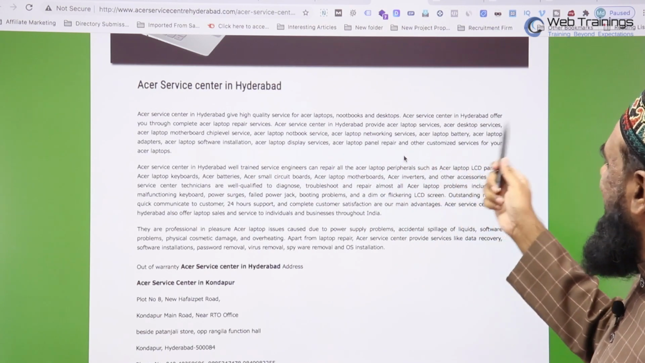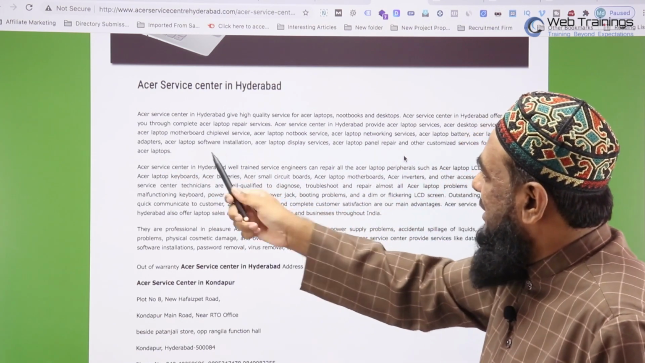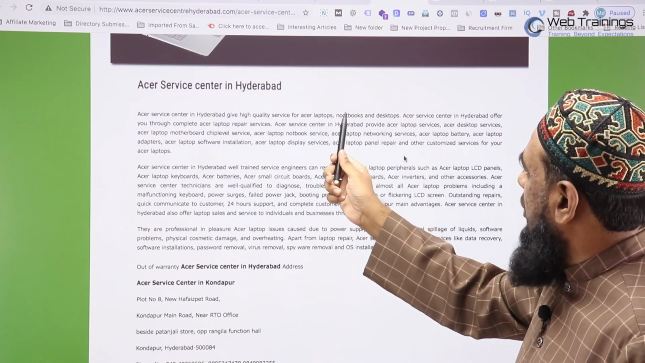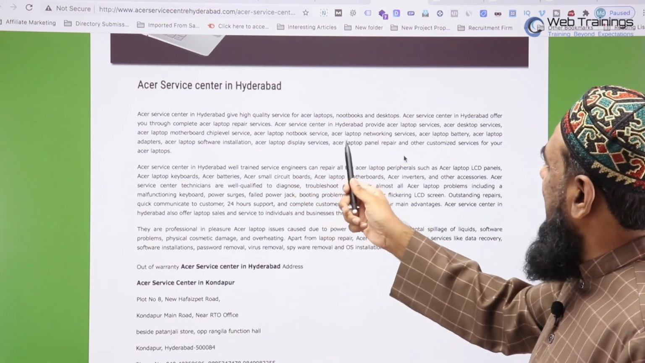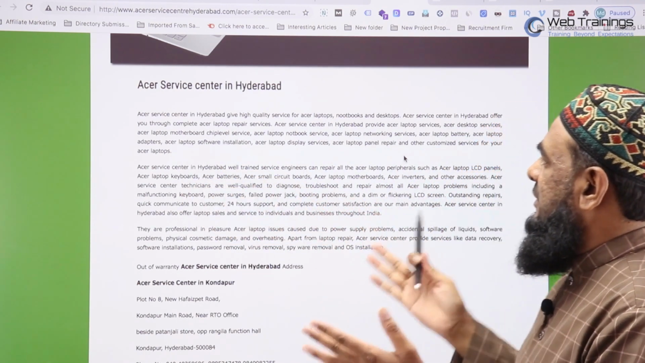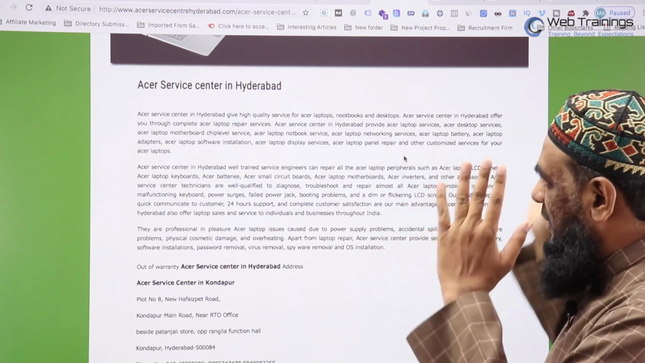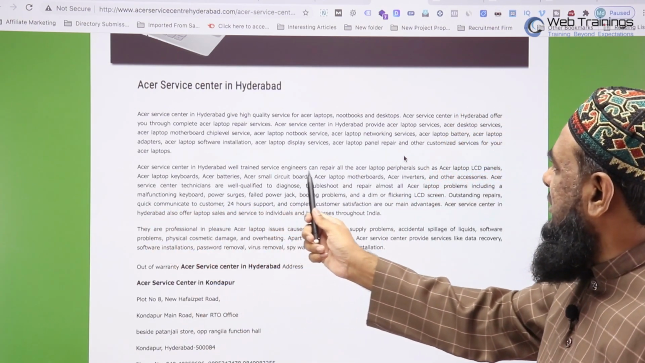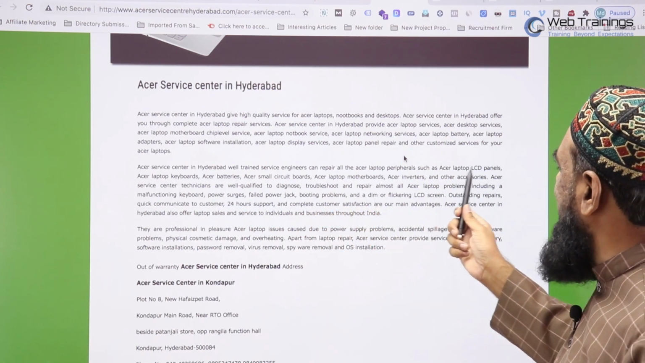Acer laptop services, Acer laptop desktop services, Acer laptop motherboard chip level service, Acer laptop, again a spelling mistake here, notebook service, Acer laptop networking service, Acer laptop battery, Acer laptop adapters, Acer laptop service, Acer laptop display services, Acer laptop, so and so. You understood the point. Acer laptop service center in Hyderabad, where trained service engineers can repair all Acer laptop peripherals.